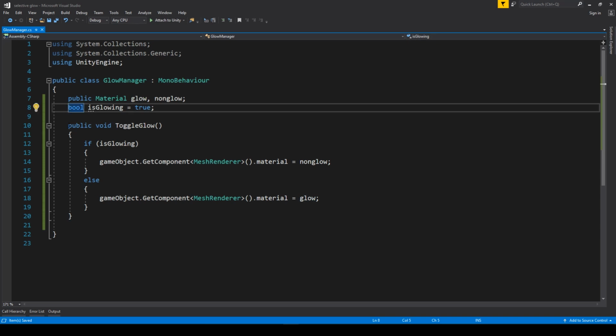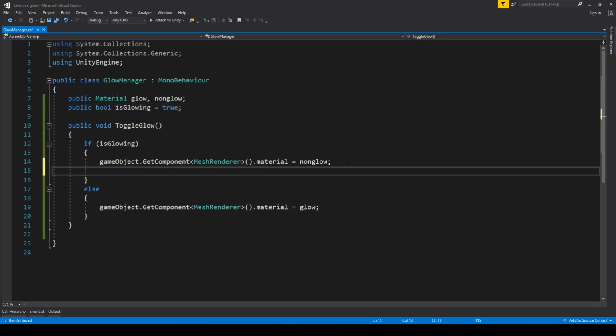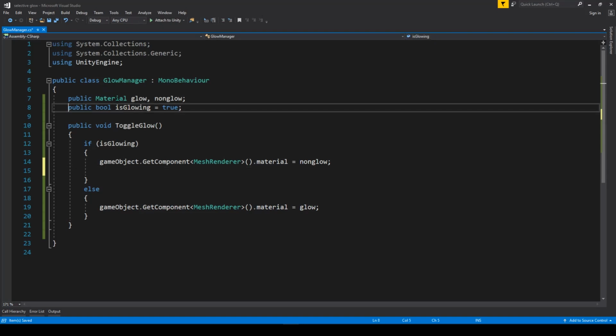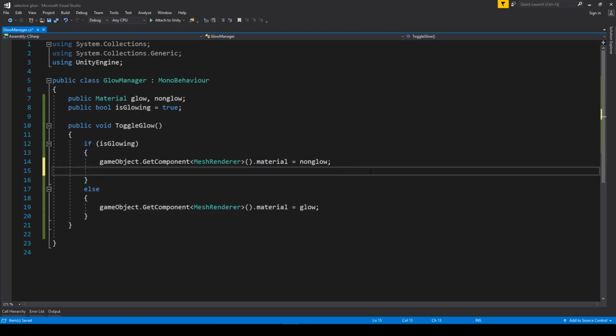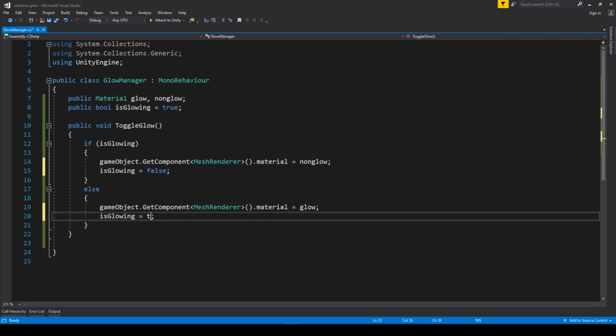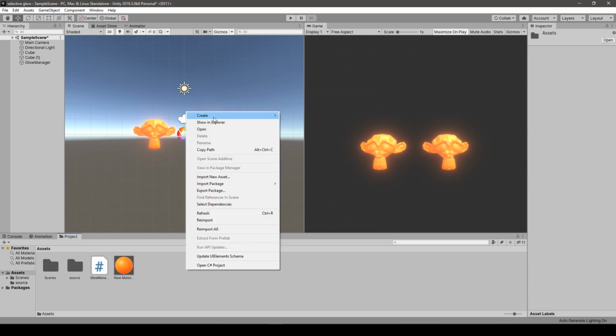Let's have it public. Okay. Always remember, when you're using a flag, remember to have a place for it to be set either to true or false. So is glowing needs to be set to false here, and here to true. Okay. Save, return.